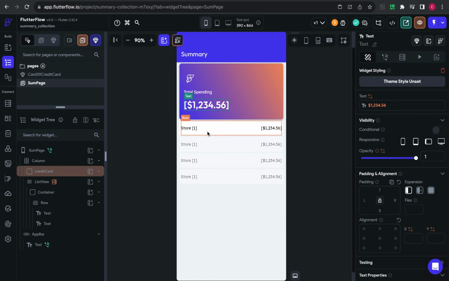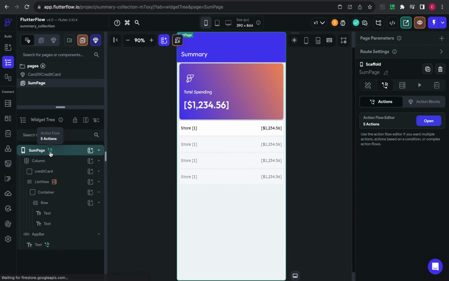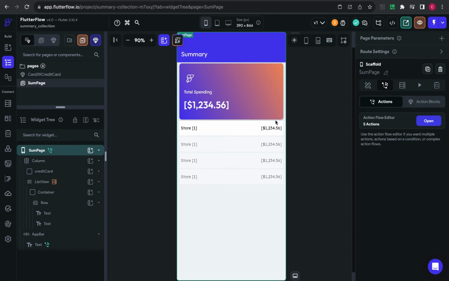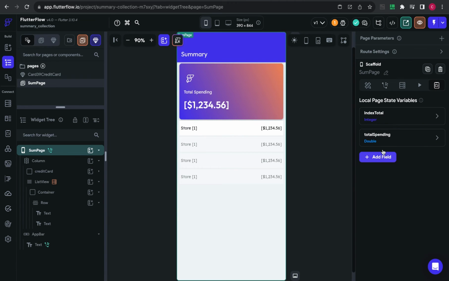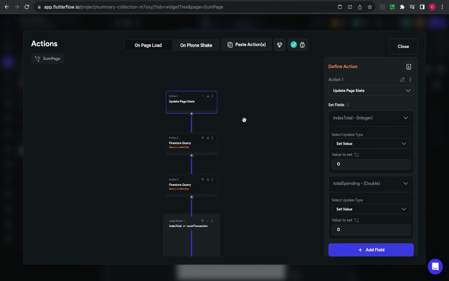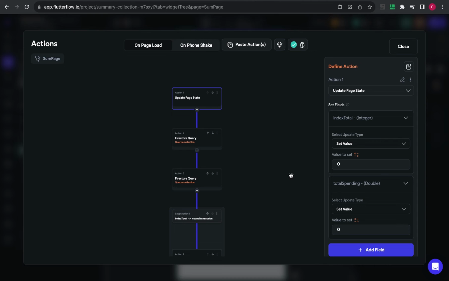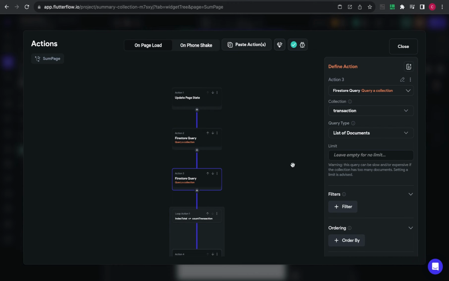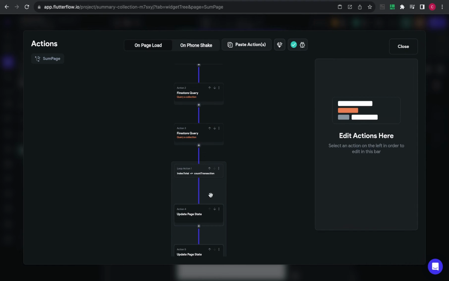So this is how it looks in Flutterflow. The first thing, I create two page states. And when the page reloads, I set the two page state values to zero, and I query to count the collection, and query to get the list of documents from my collection, and I add a loop condition.